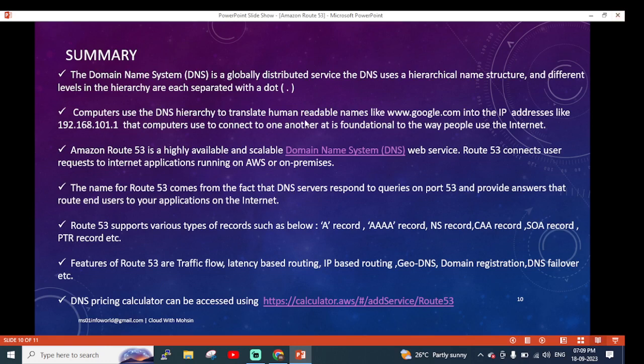Then we discussed that Route 53 is basically a DNS management service, and it can connect a user request to internet applications running on AWS or on premises. So it will not only route traffic which is on AWS, but even if the servers or traffic are on premises, it can help us route the traffic there. The name Route 53 came because it listens on port 53 and responds to the end user.